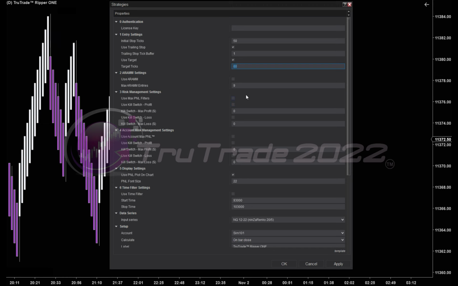Okay, next we have the ARAM settings. This stands for Automated Risk Adjustment Module. So what that basically means is that if you have a losing trade, the bot will add 1 contract to the next trade. So let's say, for example, you have a loser starting out with a 1 lot, then you have 2, then you have 3, then you have 4. So very rarely will the bot take multiple consecutive losses. Obviously, anything can happen, but typically 1 or 2 would be the max you'd have in a sequence.